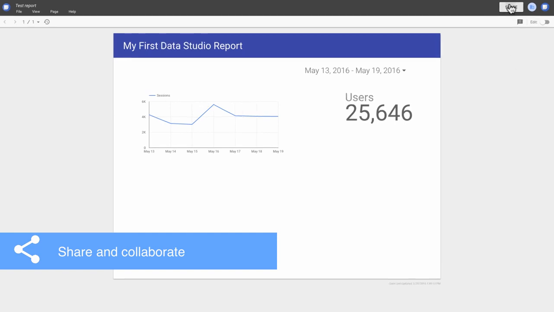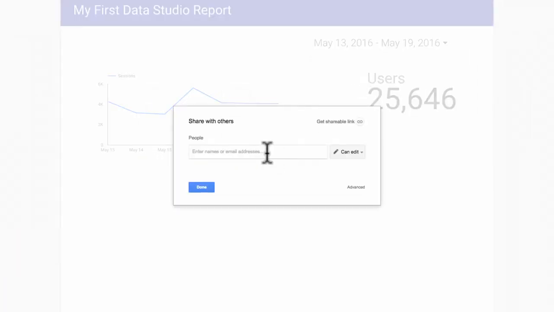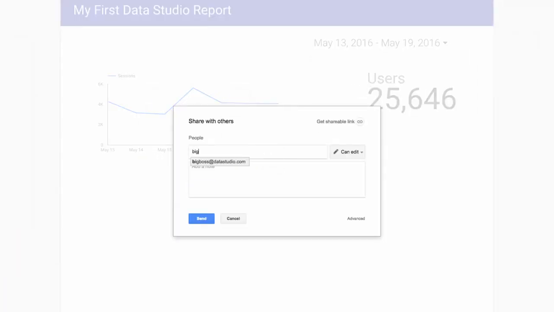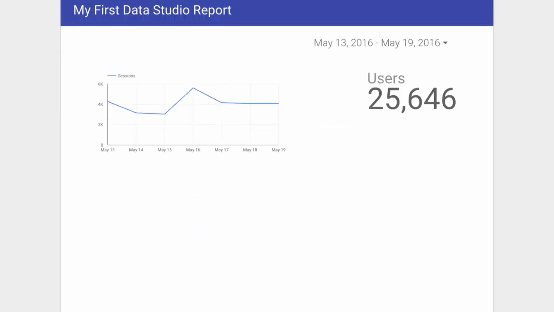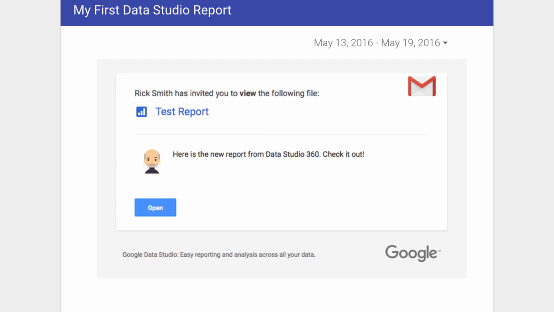Sharing is easy. Type your colleague's email address in the People field. You can also share a Data Studio report with a Google group. When you share a report with other people, you have two options: letting them view the report or edit the report. To enable your coworker to collaborate on the report, select Can Edit. In a moment, your coworker will get an email inviting them to edit your report.